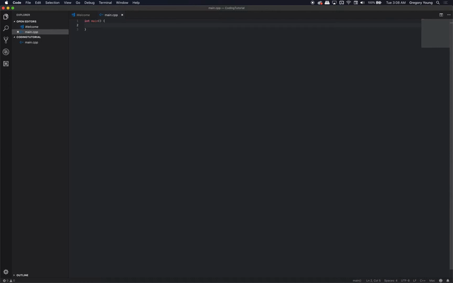But how do we get it to run on the computer? Well, now we need to go back to our terminal. So in Visual Studio Code, we opened it up, and the fun thing about Visual Studio Code is it automatically opens this coding tutorial folder, because that's what we opened in Visual Studio Code. So yeah, that's cool.